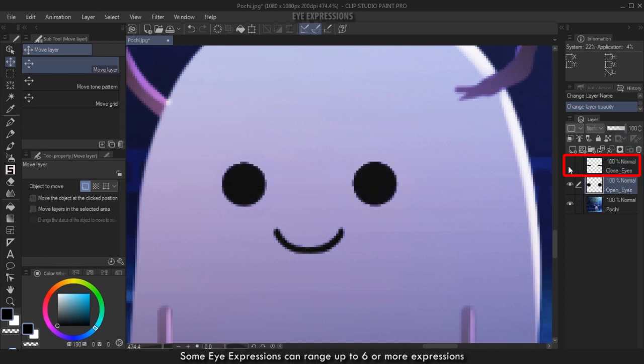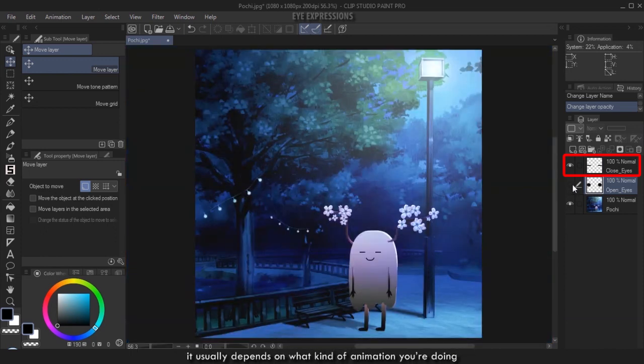Some eye expressions can range up to 6 or more expressions. It usually depends on what kind of animation you're doing, but since we're doing a very basic animation, a quick open and close eye is okay. Alright, let's go animating now.